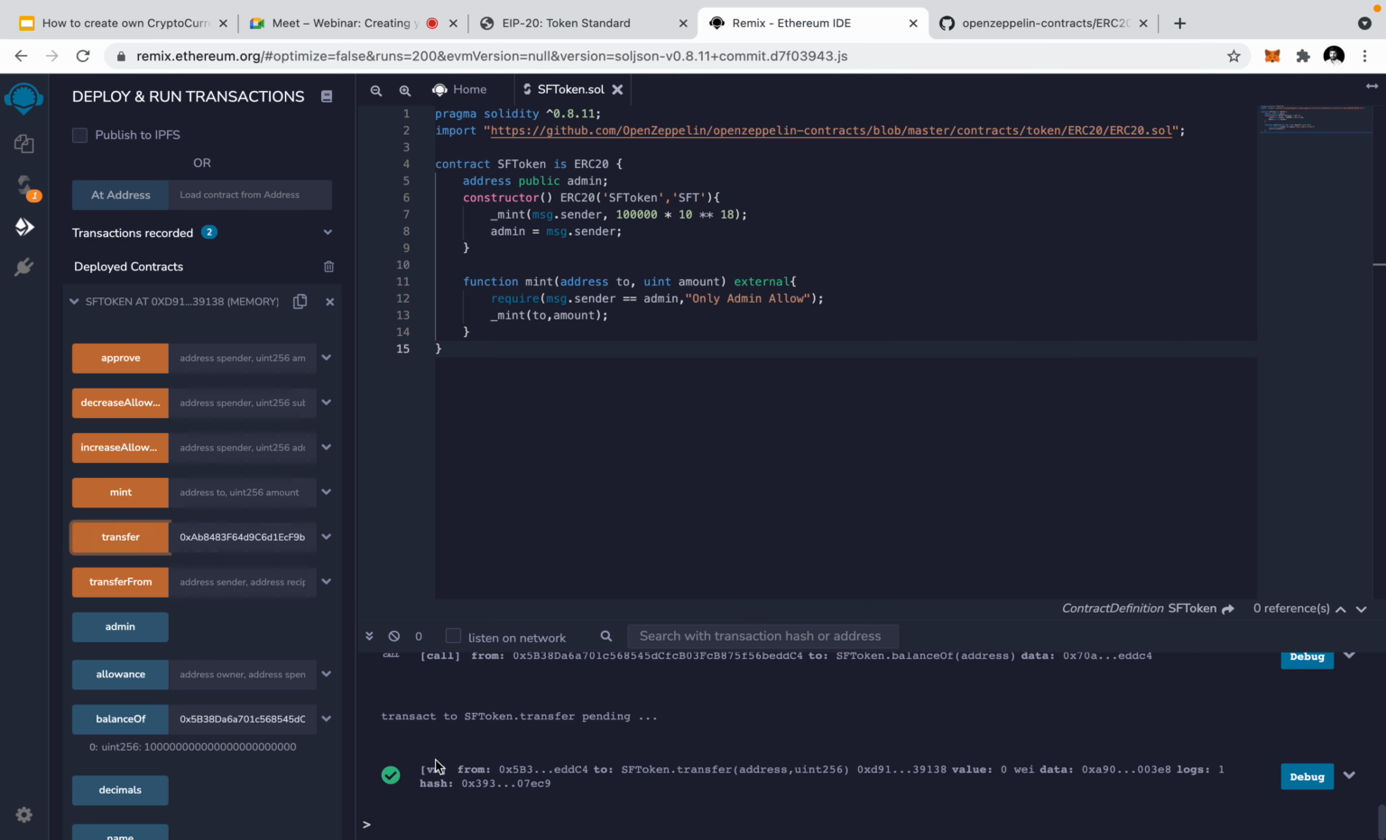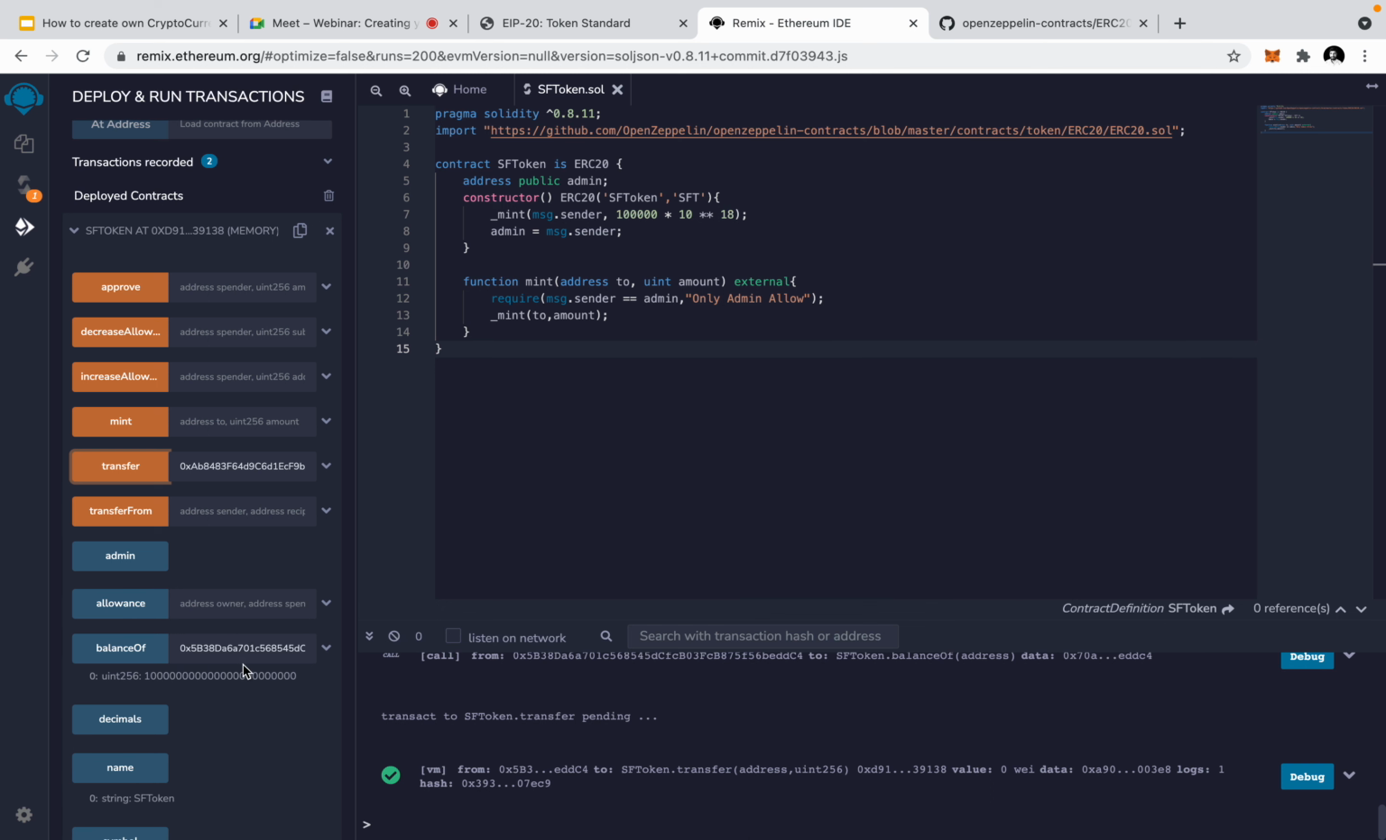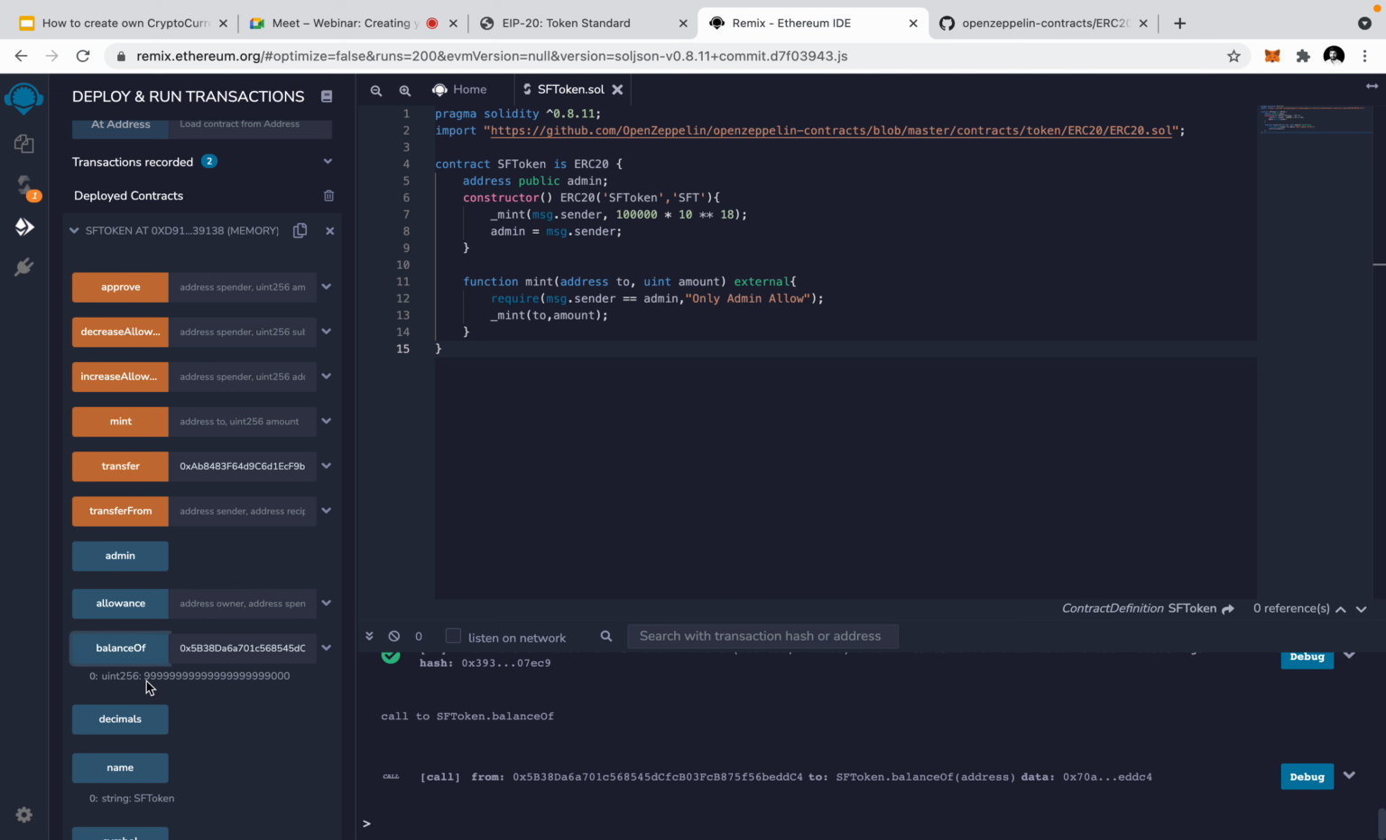So if you see the green check mark on the terminal after clicking on the transfer, it will successfully transfer your 1000 tokens to this particular wallet address which you provided. Now first we check the balance of our account, that is, the sender account. So click on balanceOf, and you can see here that 1000 tokens were deducted from your wallet.